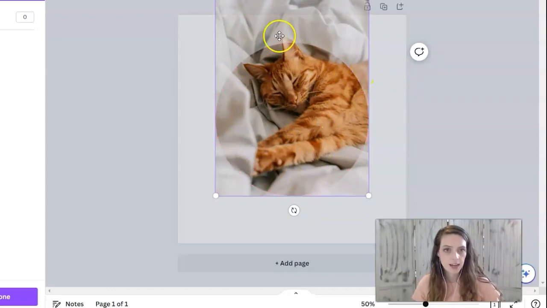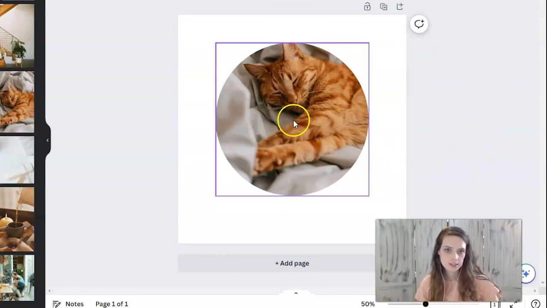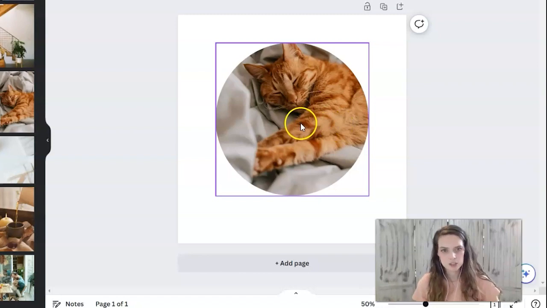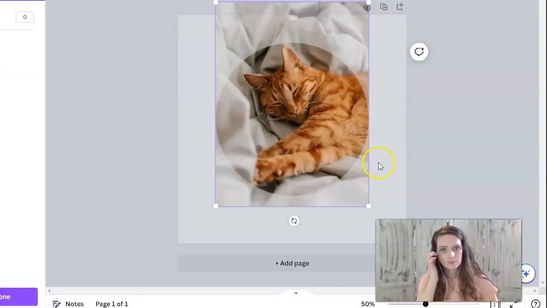So how I have it right now, the little tip of his ear is going to be cut off. See, so if I click out of it, his little ear is cut off. So maybe you want to make sure that all of him is in the picture. So you just double click on it and drag it back down. Or maybe you want his face to fill up most of the circle.